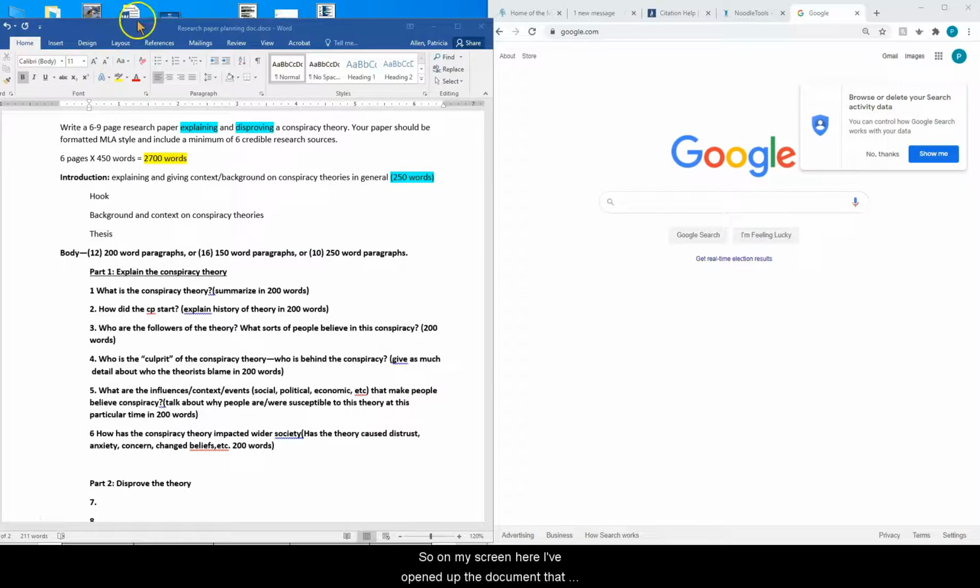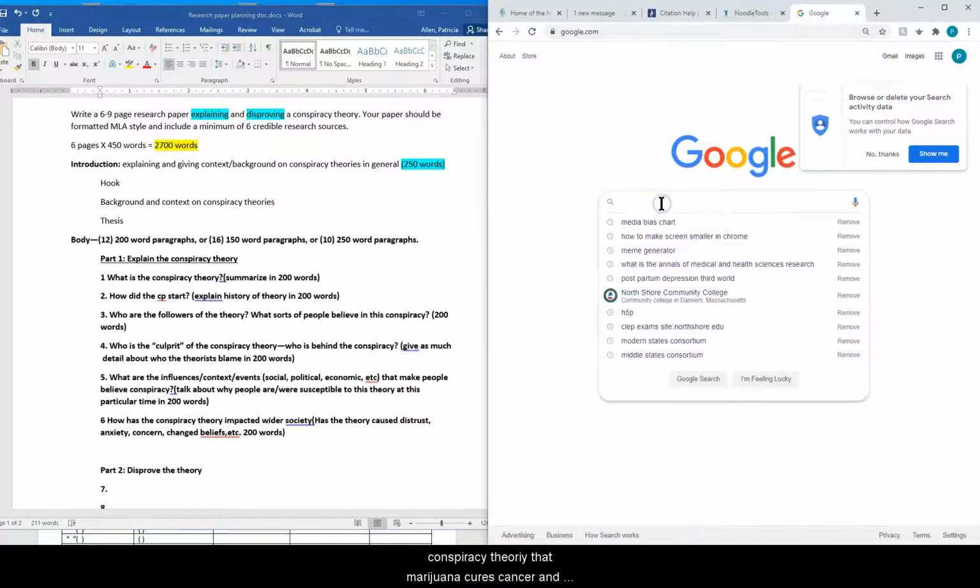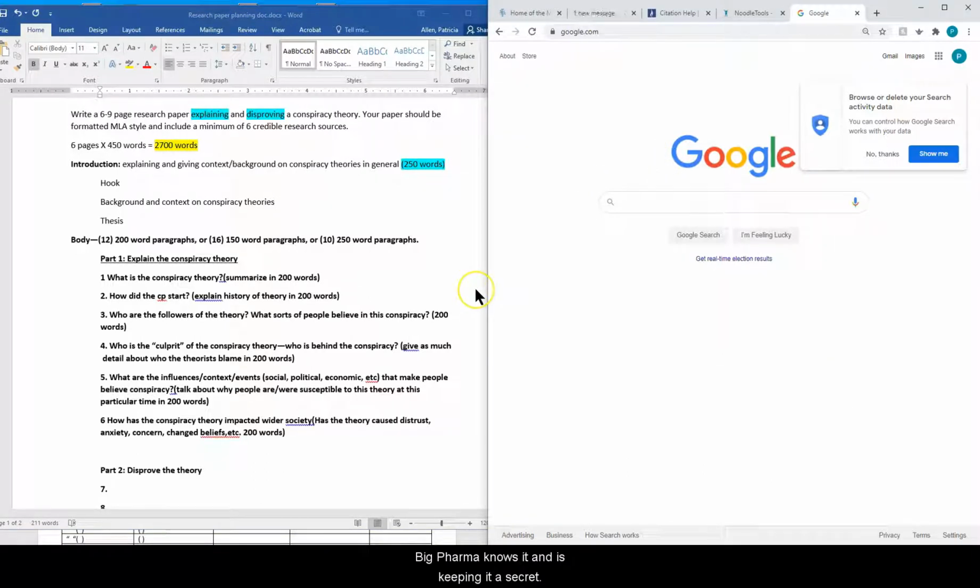So on my screen here, I've opened up the document that we worked on in class, the research paper planning document. And you remember, it's just a rough idea of some questions that we can ask about the conspiracy that we're researching. For this demonstration, I'm going to use the conspiracy theory that marijuana cures cancer and Big Pharma knows it and is keeping it a secret.